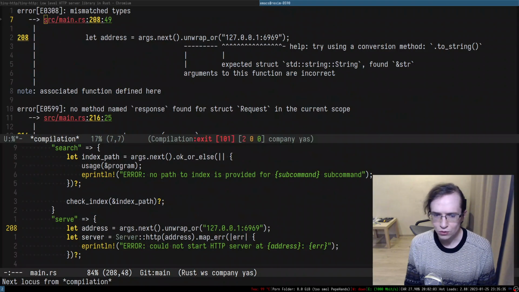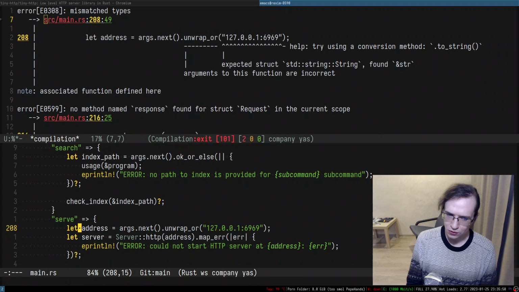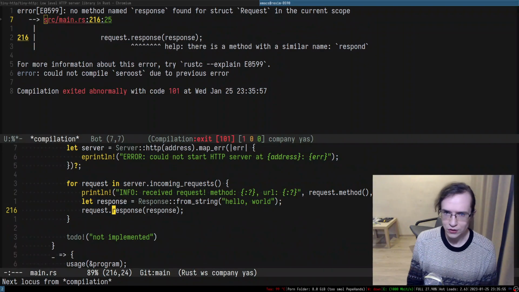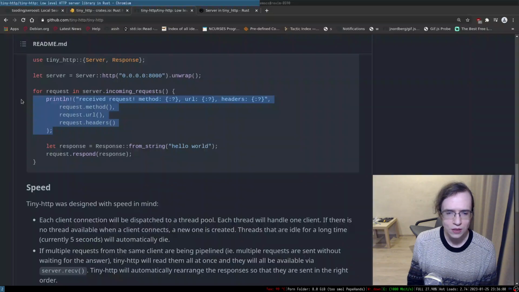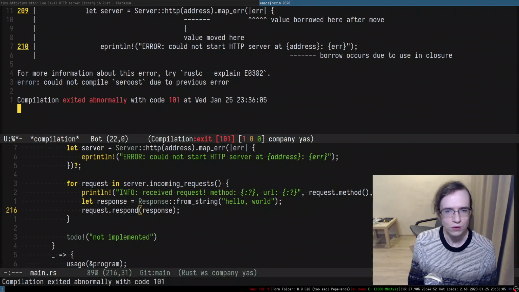Okay, try using conversion, blah blah blah. But I expected this thing to be a string actually. So address is going to own it anyway. Okay, that makes sense actually. So let's actually do toString. Right, so it's going to own this stuff, and no method named respond. Right, so let's do respond.